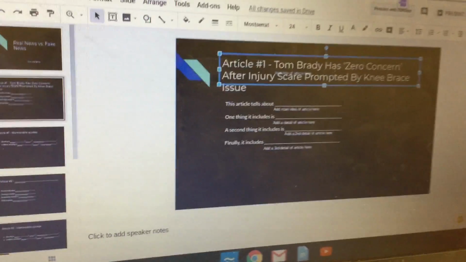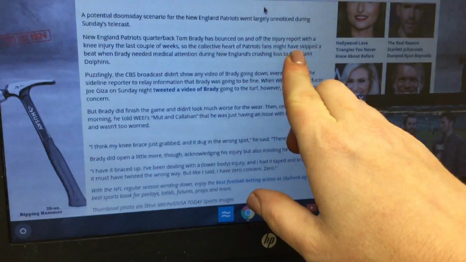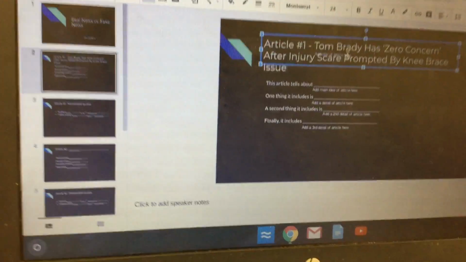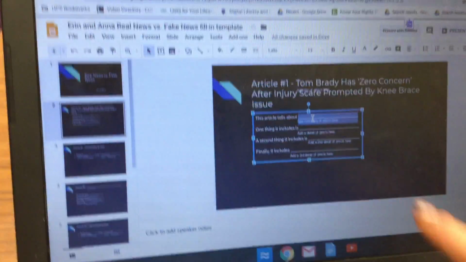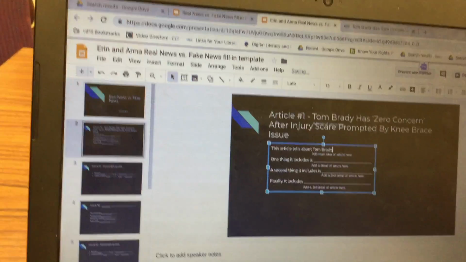Then you're going to tell about the article in your own words. Taking a look at this article, it's a nice short article. It says that Tom Brady has bounced on and off the injury report with a knee injury. So I'm going to click back over here, put my pointer on the line, double click, and say this article tells about Tom Brady's knee injury.